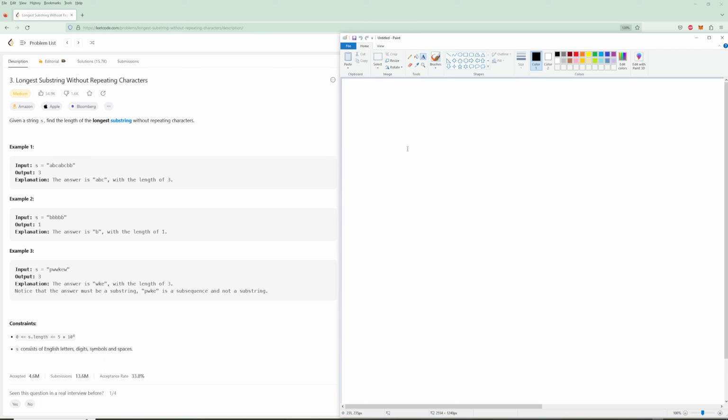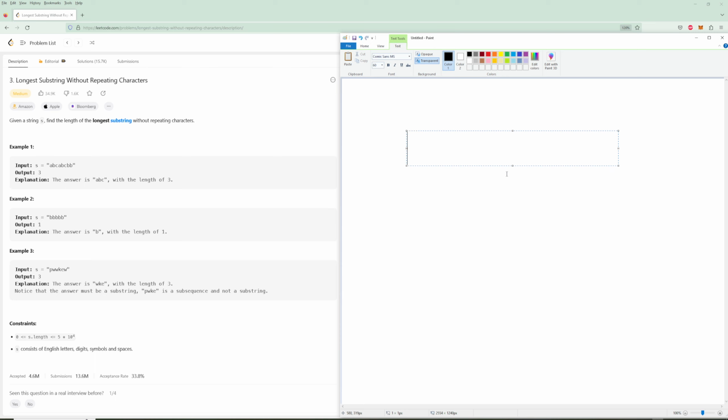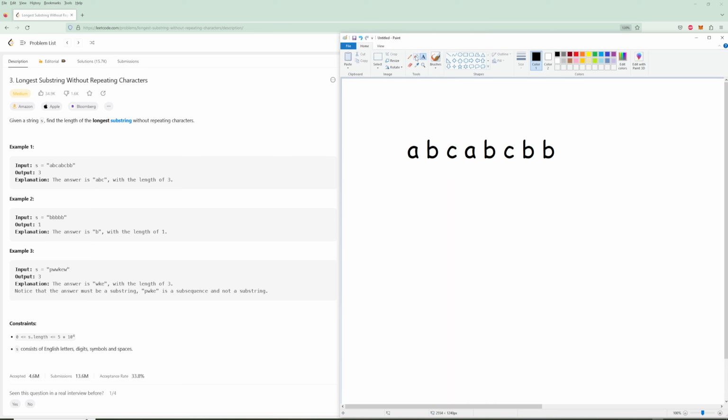It's actually pretty straightforward. So let's just take this first example. So we have ABCABCBB. Let's actually space out these characters to make it a little bit easier to go through. So we have this string. And what we're actually going to do here is go through the string and figure out, did we encounter this character before? And there's two ways to do that, right?